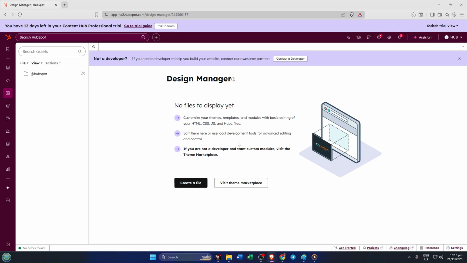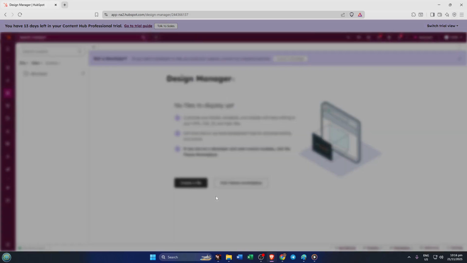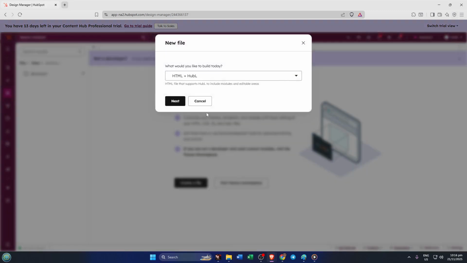Now, here's where HubEL comes into play. HubEL variables are little placeholders inside your template. They're what let you swap out static text for dynamic, personalized data. For example, writing contact first name will pull and display the first name of a contact visiting your page. It's like having a fill-in-the-blank form that automatically knows how to greet each visitor by name.